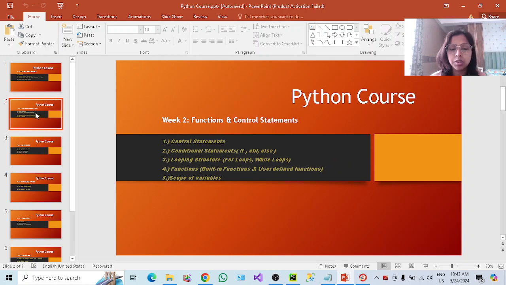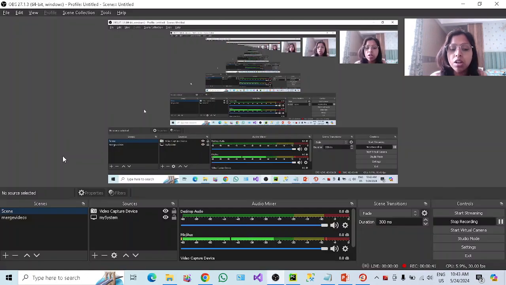Today, in week two, we are going to understand control statements, conditional statements, looping structures, and functions and scope of variables. So these are the topics which we are going to learn.